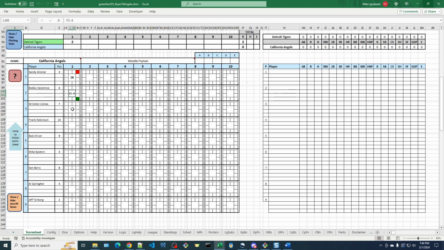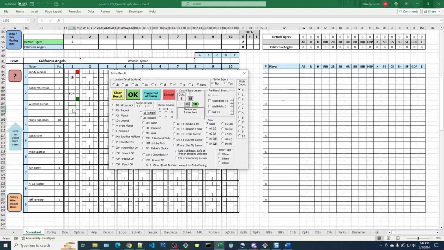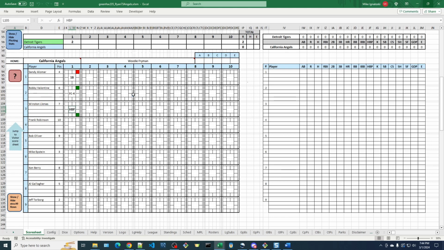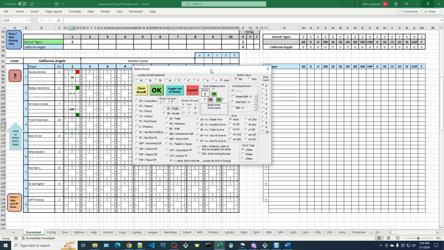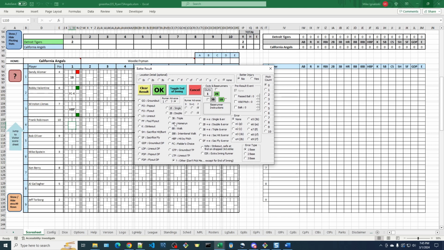So now let's say Winston Linez gets hit by the pitch. That automatically advances Bobby Valentine to second base. Now Frank Robinson's up. Let's say here this is a ground ball to third. That's also a fielder's choice. But the question now is what runner is forced out here?